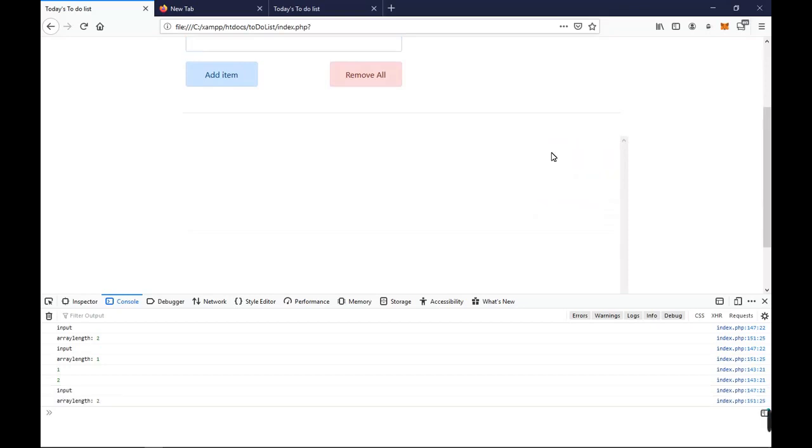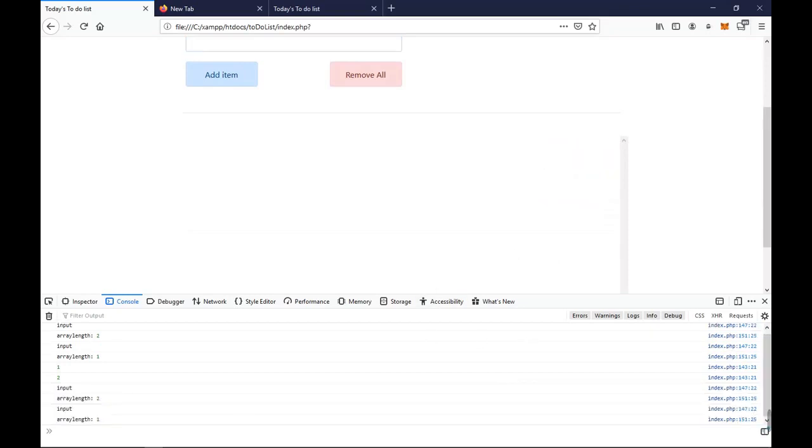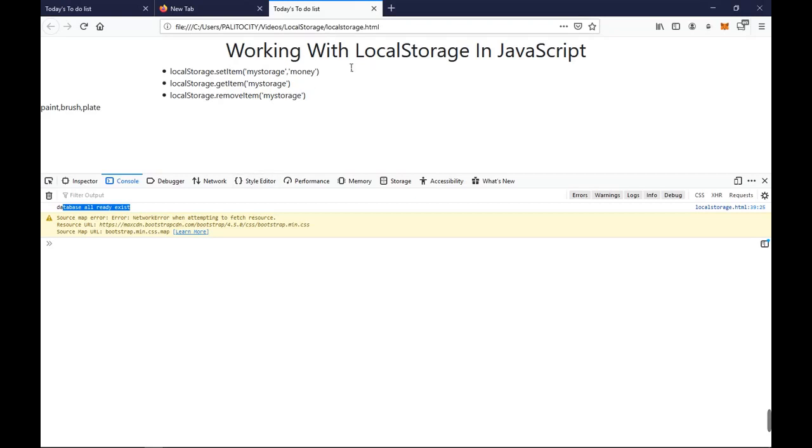This tutorial would be dropped as soon as my local storage tutorial has been dropped. So I believe you must have learned how to use local storage very well right now.